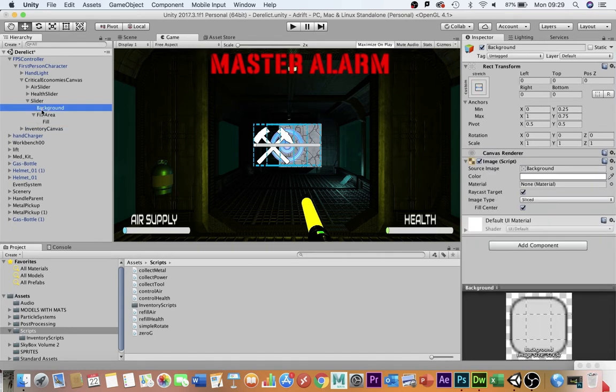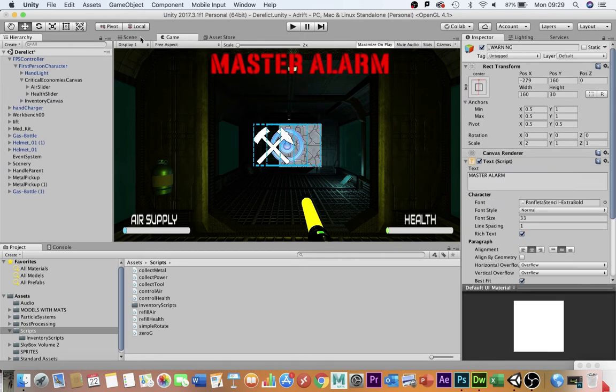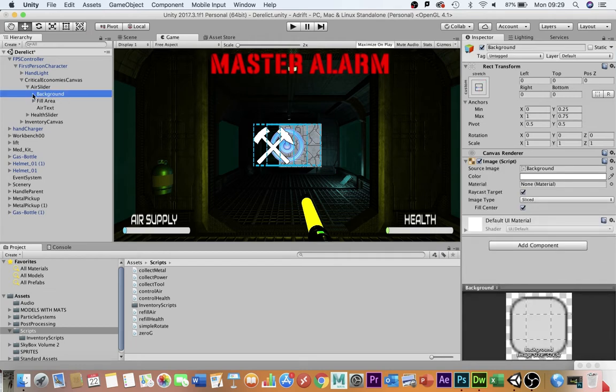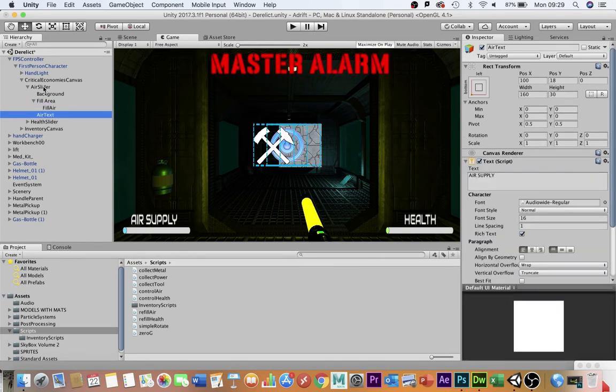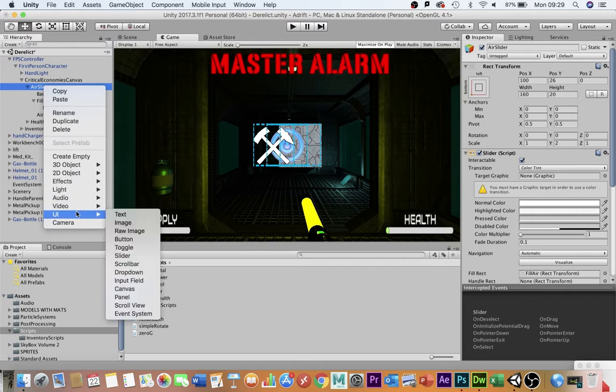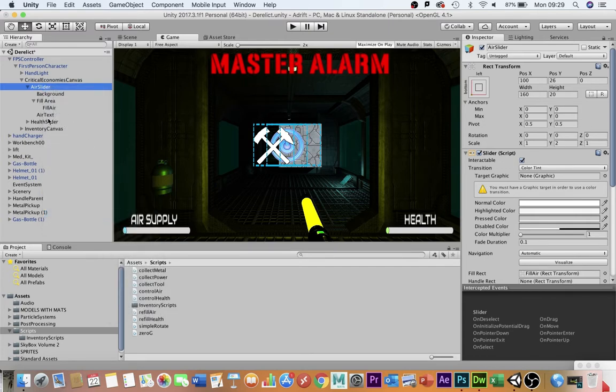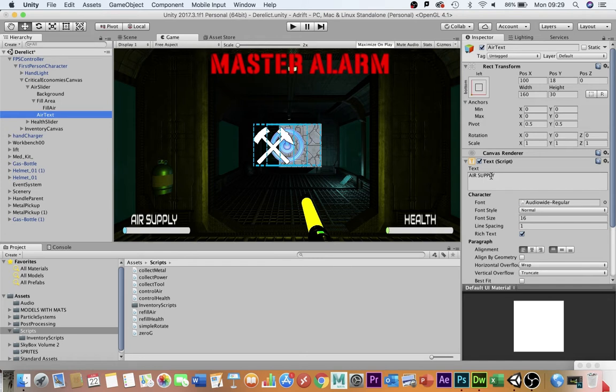I'm going to show you what I've done on one of the actual economies from the game. Delete that. Let's take a look at the air slider. If I expand the air slider, you'll see I've got the background here, the fill area, and the fill, same as before. I've just renamed that fill air. And I've got this air text. All I've done is gone to the slider, right-clicked, and gone UI text. That air text, as you can see here, says air supply in my audio wide font. That's the words down here. And I've just positioned that using these draggers over here on the y-axis of position.